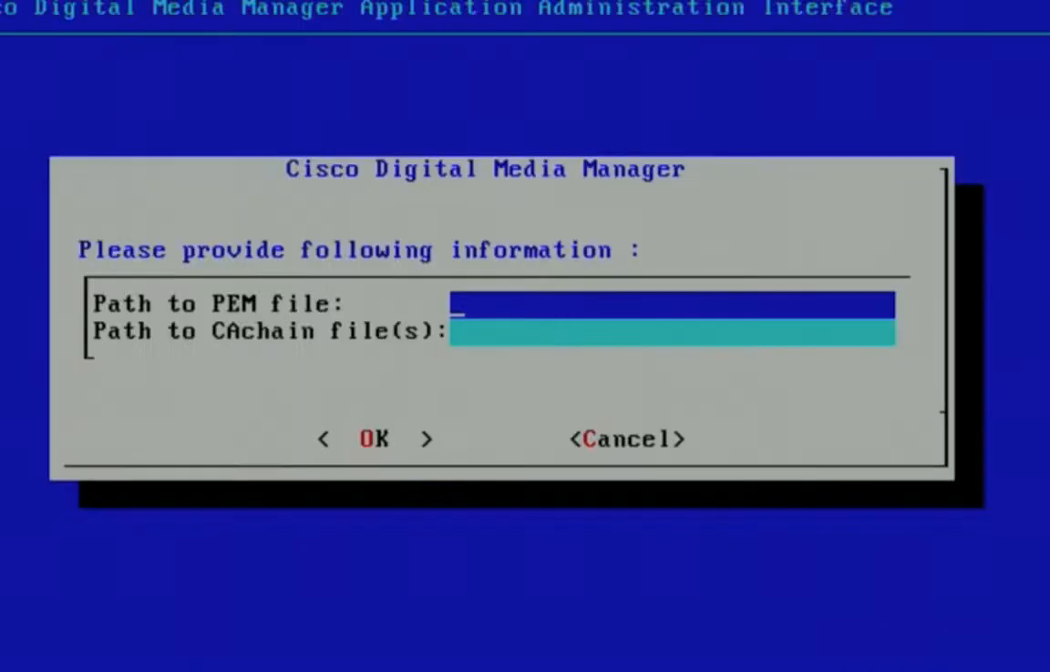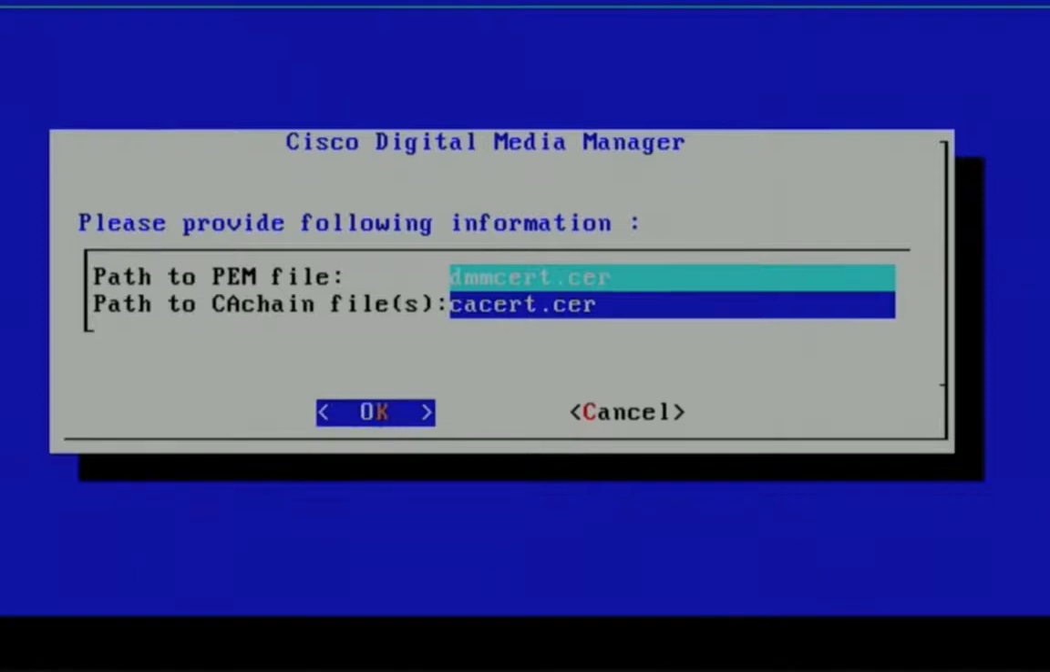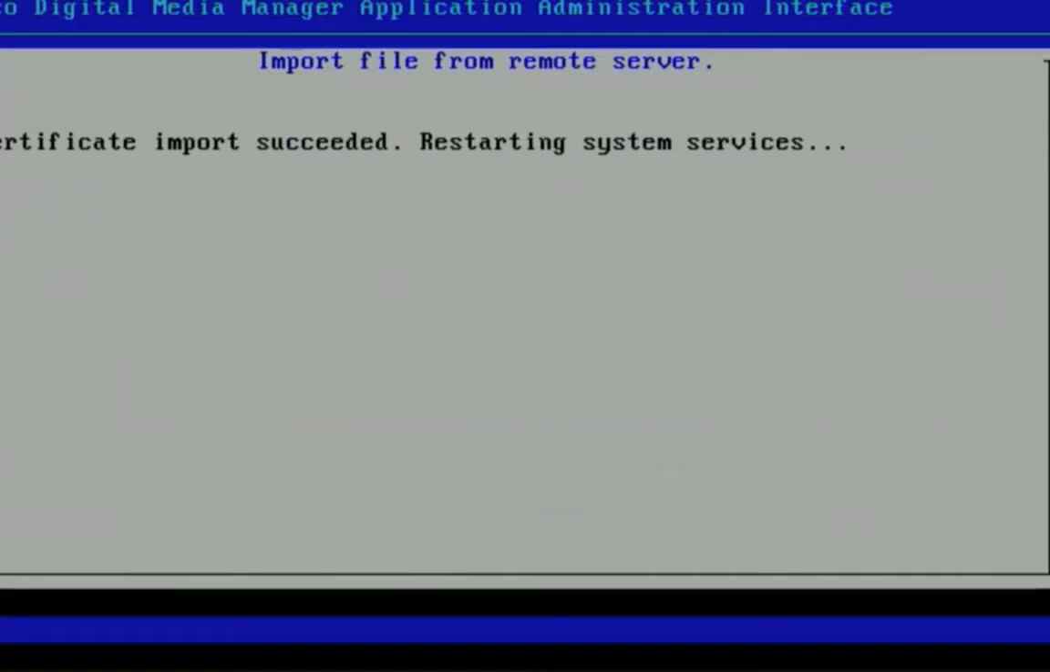It then asks us for the path to these certificates. So mine was DMM cert.cer and CA cert.cer. So we'll go ahead and import those, and what that'll do now is start to download those certificates from the FTP server and start to upload those onto the Digital Media Manager. And what you should see is certificate import succeeded, restarting system services.